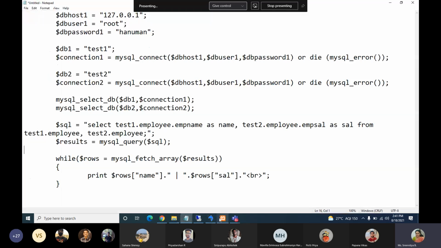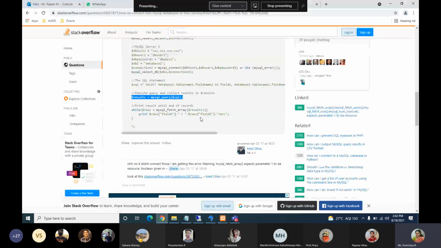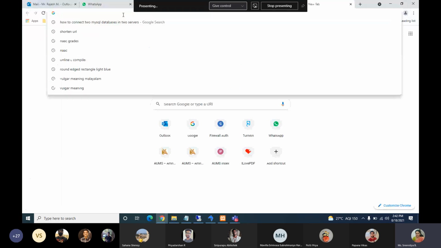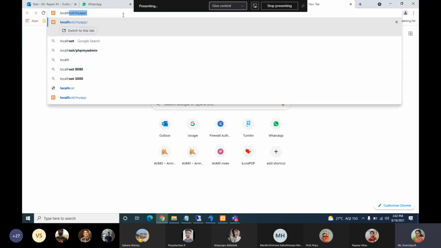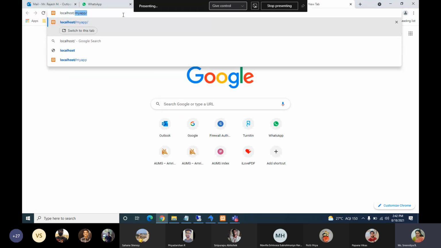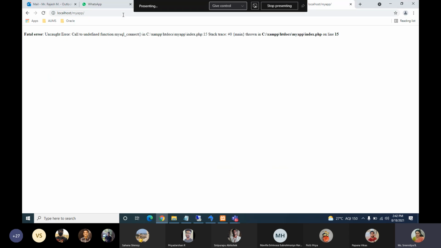So to execute that, I need to run that PHP. I need to start my Apache web server and MySQL server, and then I just go to the web page. Since my web server is on the same machine, I'm saying localhost/myapp, and it shows me an error because my MySQL server is not yet started. Otherwise, you will see those two records values here.